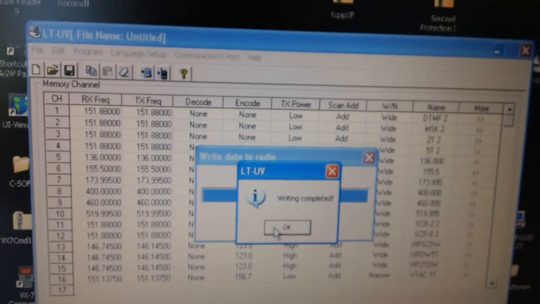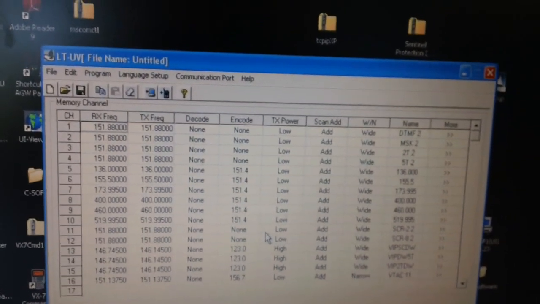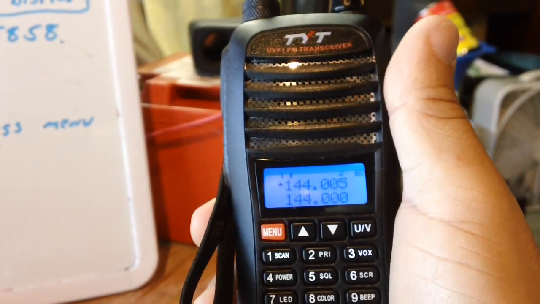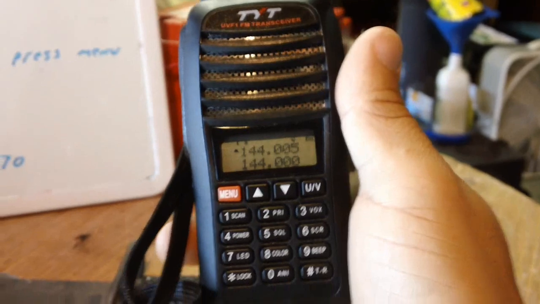Okay. Press OK. Turn off my radio. Unplug it. And I have my scanner there for MURS number 2, I think that is. I'm not too sure which one that is. It's one of the MURS channels. Turn on my radio. I still got the same configuration as before. So I'm going to go ahead and input that frequency.